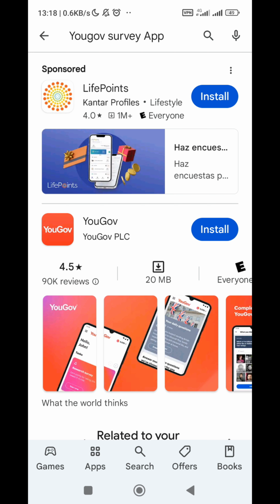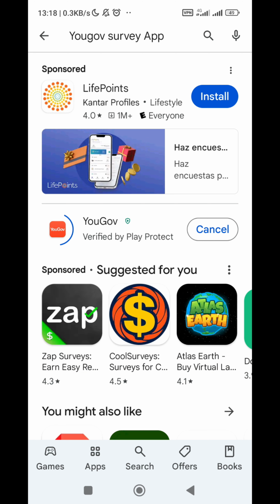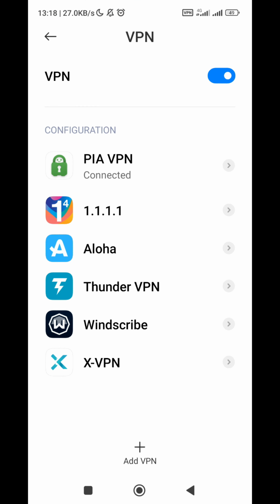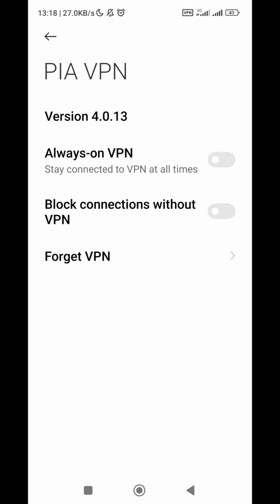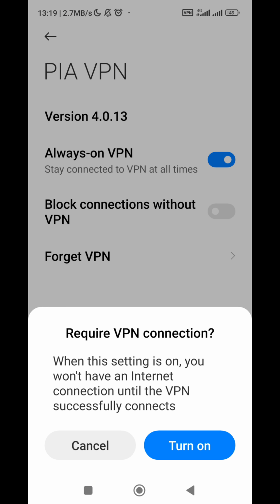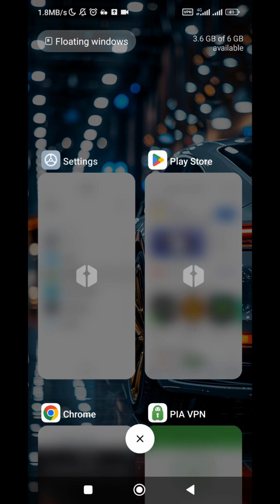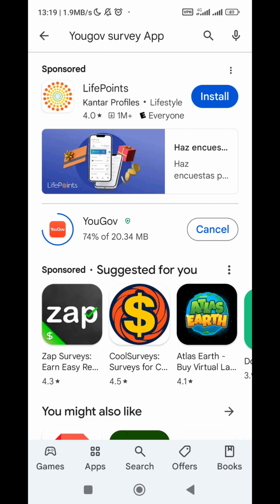Remember that I have my VPN turned on. So the next thing I have to do is I'll click on install. While doing that, remember I turned on my VPN. You could come here and click always on VPN, because if you actually sign up without turning on your VPN, then you know that you're done for. So we go back to this. Make sure your VPN is on.